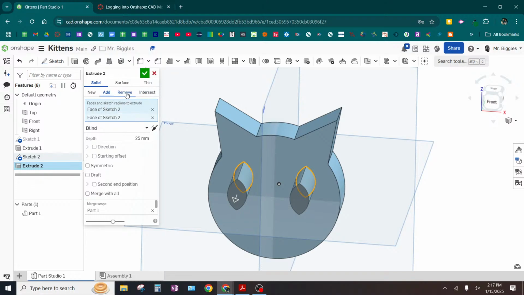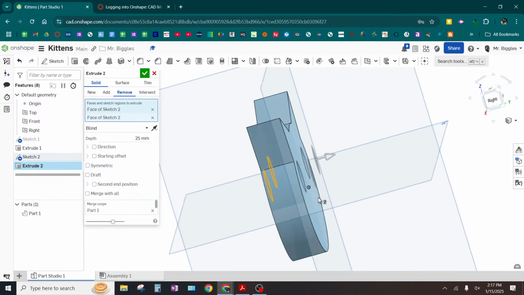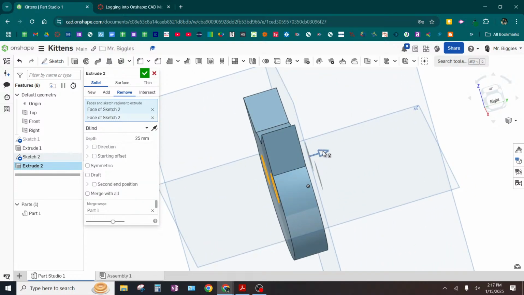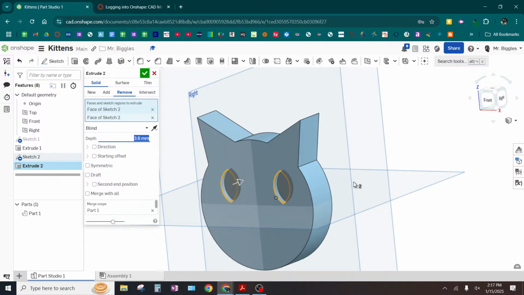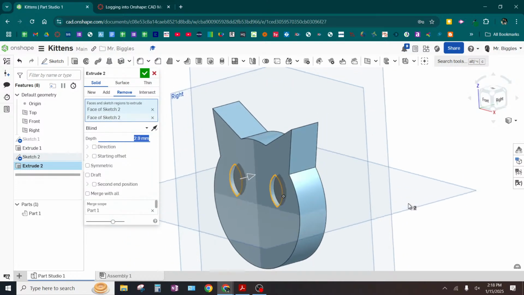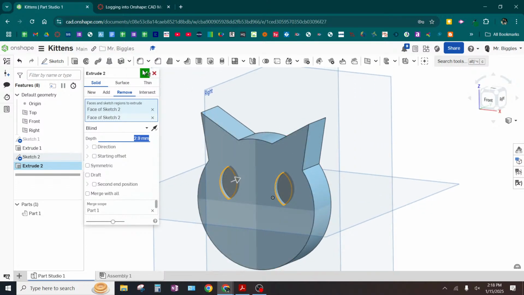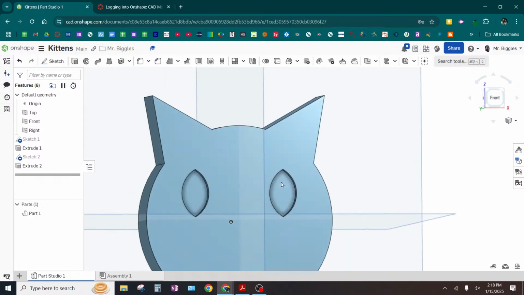If you click on remove, it now cuts into the cat's face. I don't want to go all the way through, so I'm going to click this arrow and drag. I'm just going to go a little bit into the cat's face. I'm not going to go very much. Okay, just a little bit. I'm just clicking this arrow here to control how far. You can also type a number if you want. How do you finish a feature? I have now cut into the cat's face and I've made little eyes.